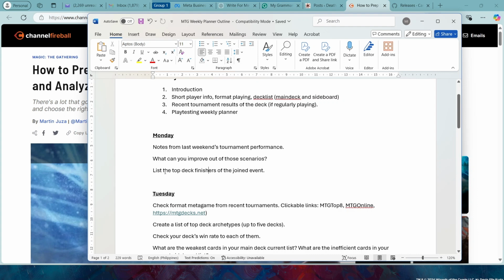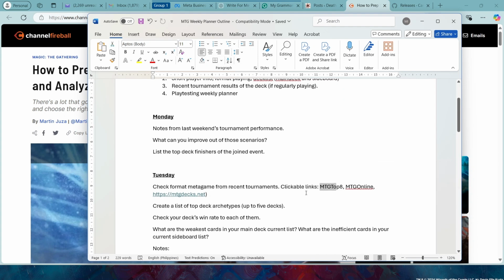But if not, you can just go to the Tuesday task wherein you can check the websites. Most tournaments, if they are somewhat major, also upload their results on these sites. So we have gdtop8.com, MTG Online also, if they are for the digital version, and also sites like gddex.net. These specific websites would help you check on the metagame.